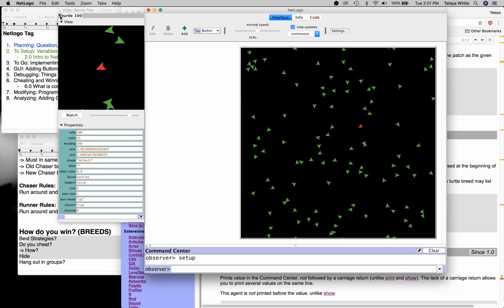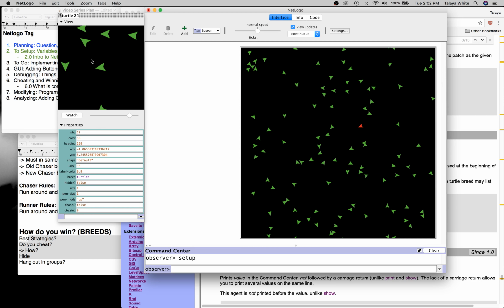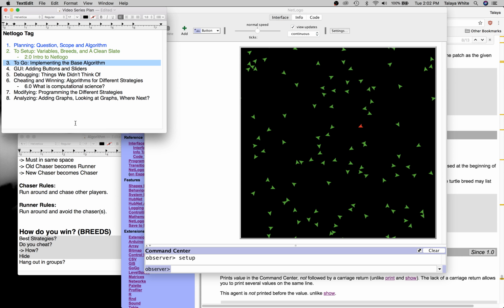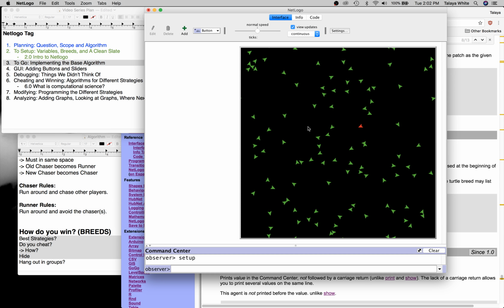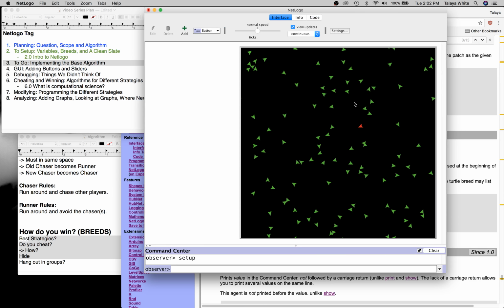And then we have a bunch of runners. And that's the one we're looking at. And this one's chaser is set to false, and chasing, it doesn't have anyone chasing it yet because we haven't told it what to do yet. So that's our setup. And that's pretty cool. Next time we're going to talk about how to make them run around and actually play tag. But right now we have a bunch of turtles interested in playing tag.